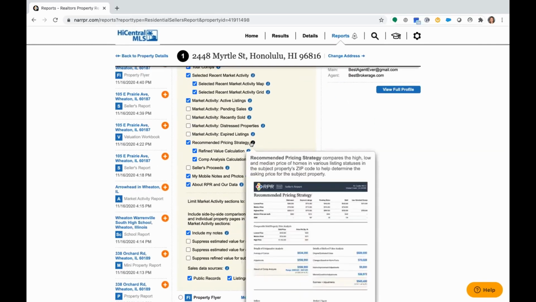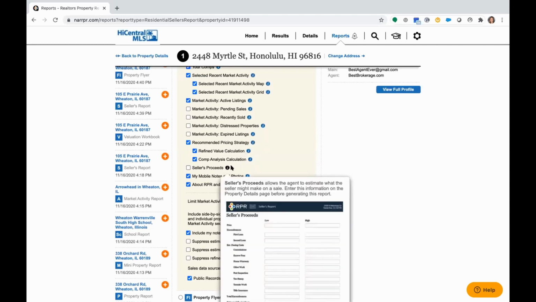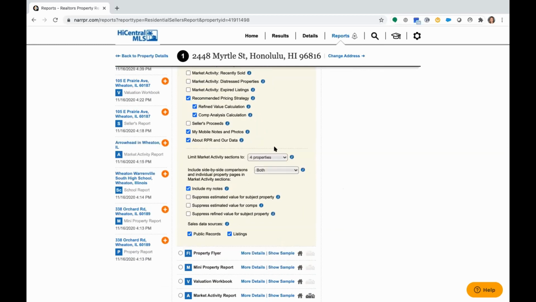You get your pricing strategy, you get your comp analysis result. There's that seller's proceeds calculator if you want to include that. You can limit market activity. You can include how you want that information to be displayed. And another thing I want to point out here, if the RVM for the property is just not jiving, right? It's not validated. It's a strong confidence score. It's a unique property. You can suppress that information from your reports as well.